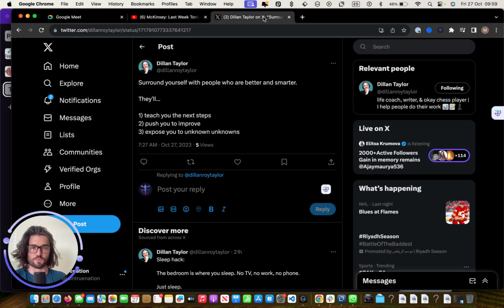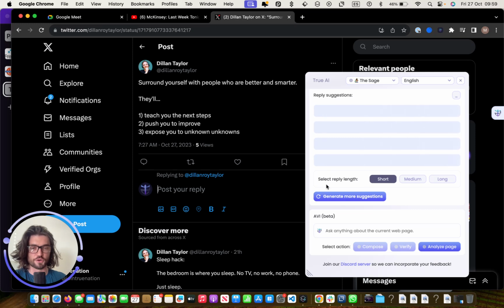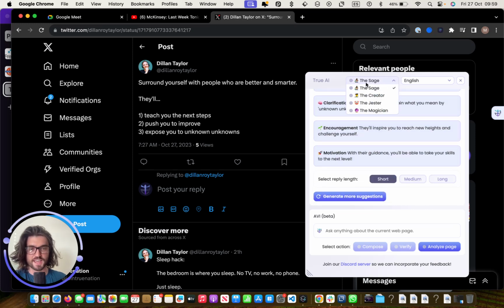The final feature that I wanted to show you that I just really love, because it's so elegant and easy, is replying. A lot of you will be using AI as part of your jobs to reply and engage on Twitter. Well, once you've installed True, you just tap the logo and it gives you several reply suggestions in my tone of voice and in the language I select.